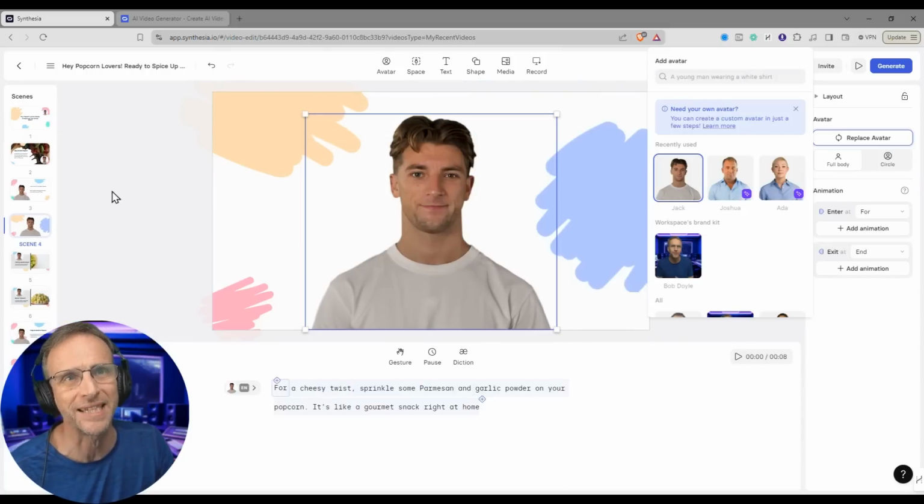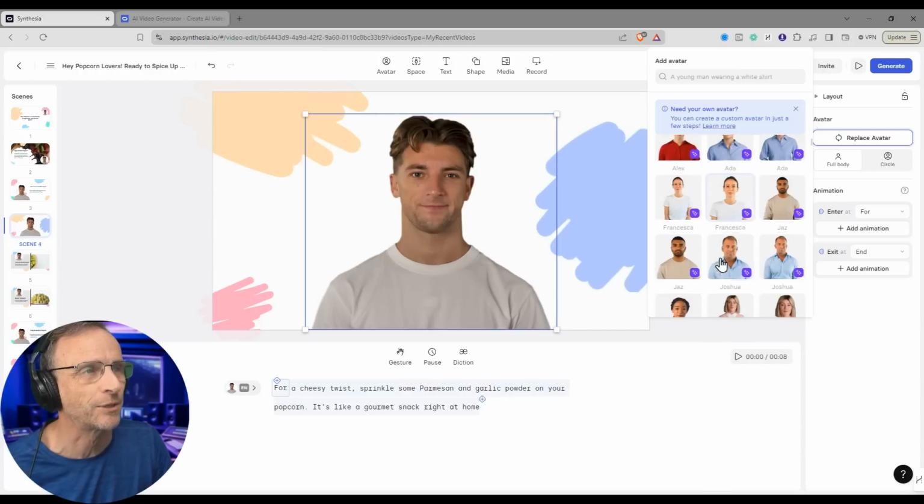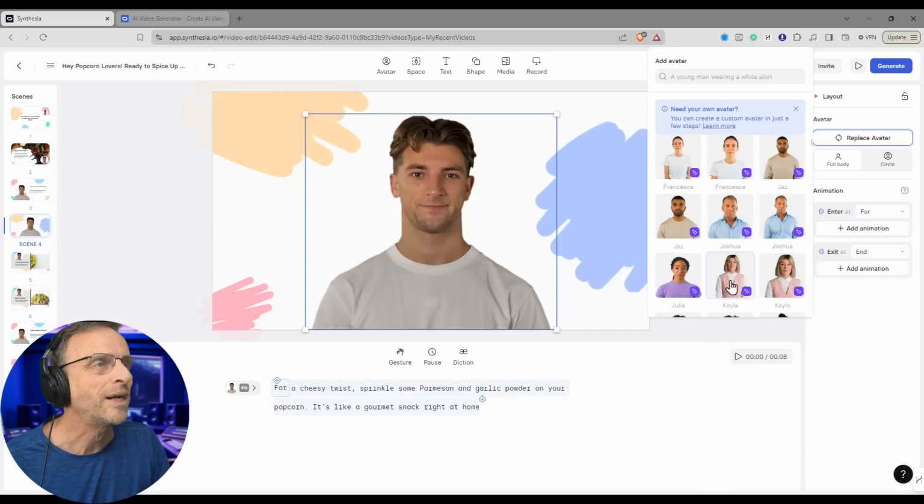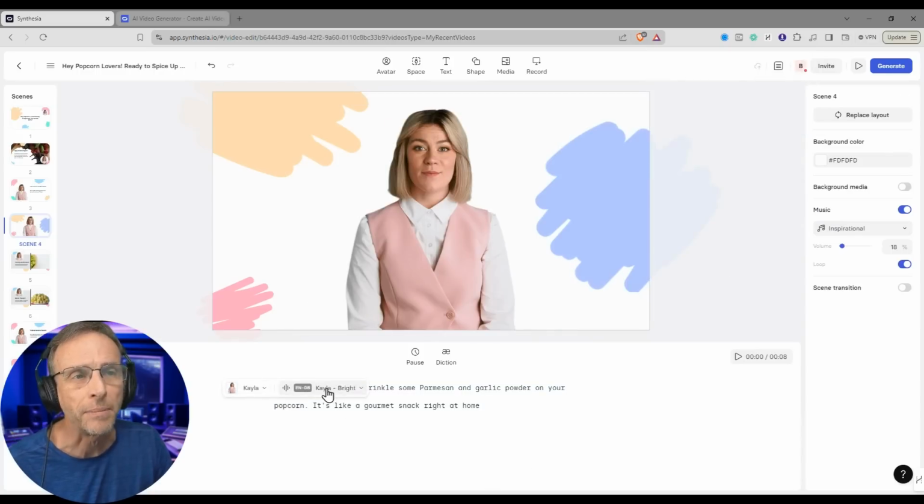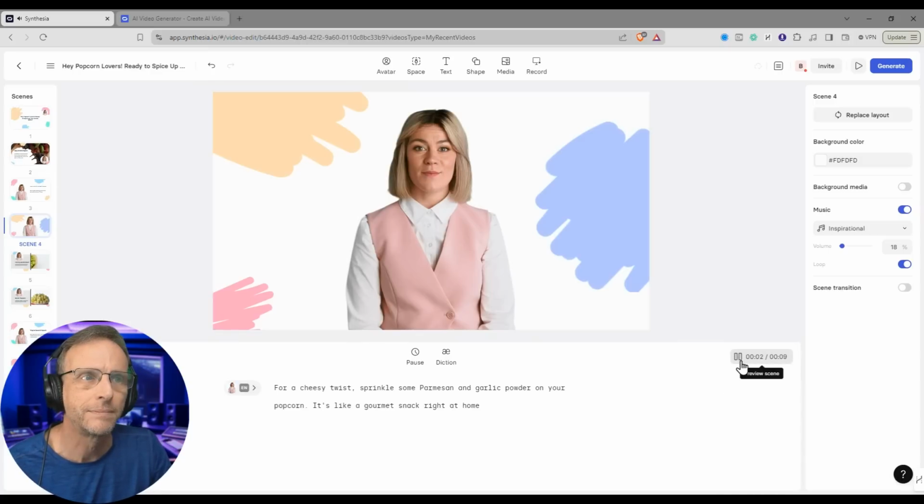As I'm looking at Jack here, he's not one of the newer expressive avatars, so I think I want to replace him throughout the entire video so we can get a little bit more fun out of this thing. Why don't we choose Kayla? We'll change all. She's probably been given a voice that's bright. Yes, she has. Let's just listen for a sec. For a cheesy twist, sprinkle some Parmesan and garlic powder on your popcorn.